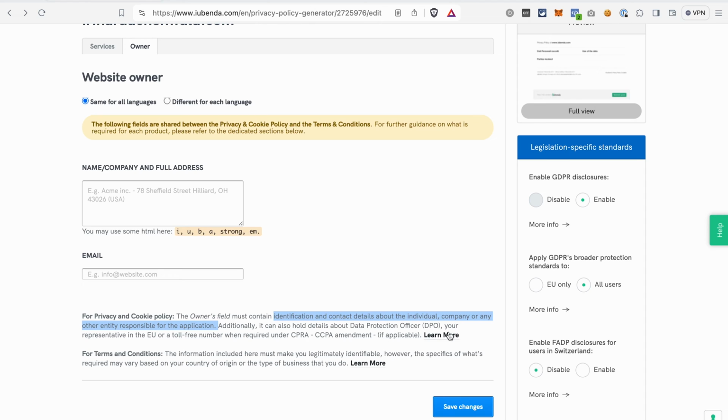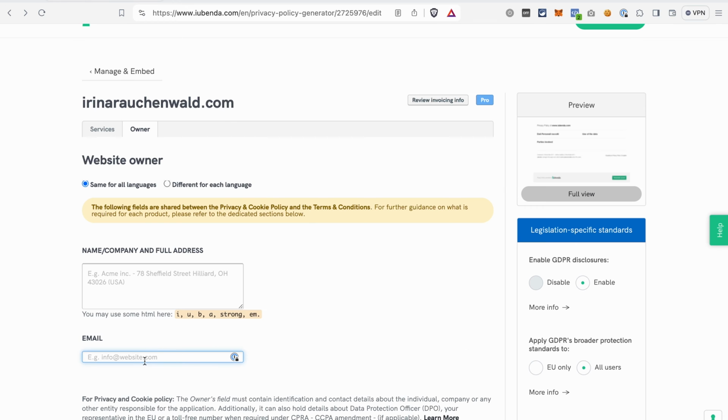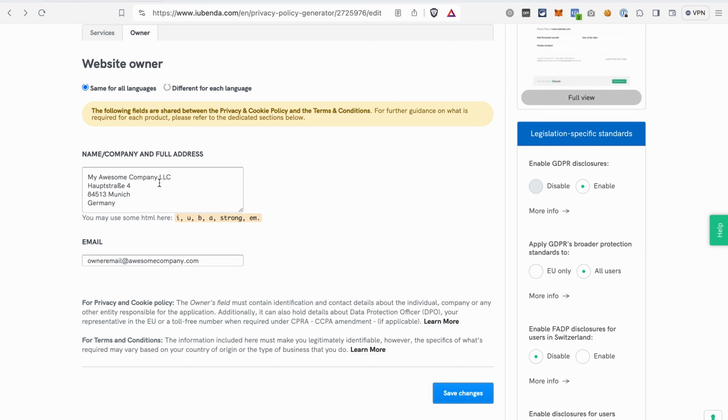If you want to learn more about the information that you need to provide in the Owner tab, click here to read the article from iubenda about the owner information. And on top of that, we need to provide our email address. I will quickly fill in these fields, and after that we will proceed. It's not my real contact information, as you may understand. I write something here as an example, but you of course need to provide your real contact information. After that, click Save Changes.